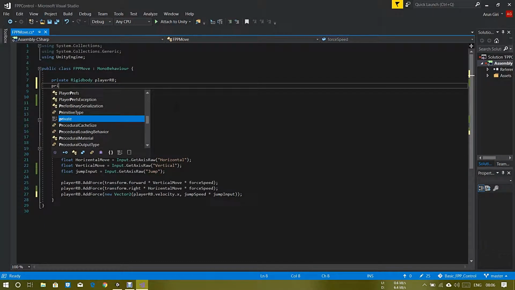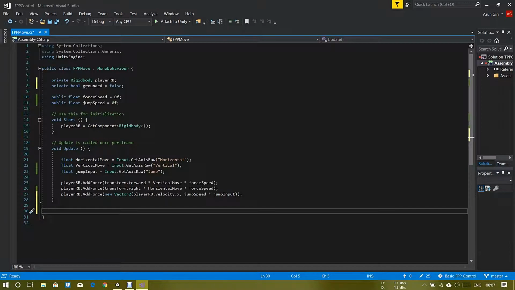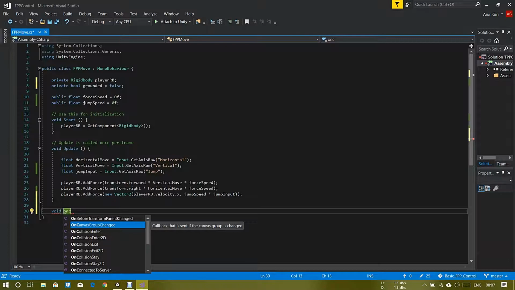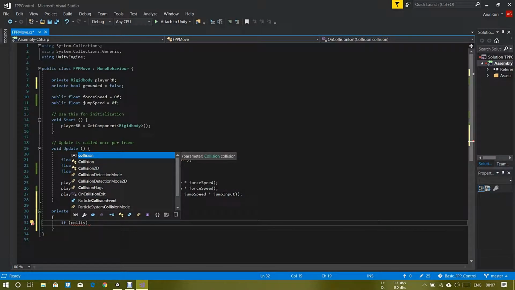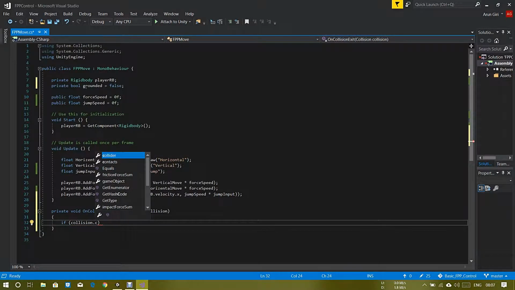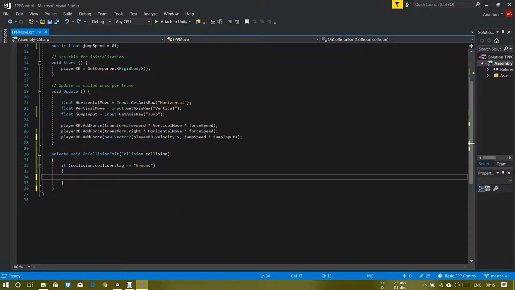I want the player to jump only when it is on the ground, not in the air. Add a private boolean variable grounded, false by default. Create another function, void OnCollisionExit: if collision dot collider dot tag name is equal to grounded, then grounded is equal to false.